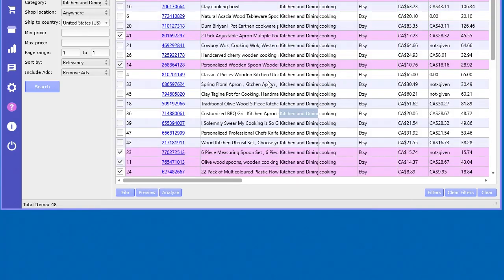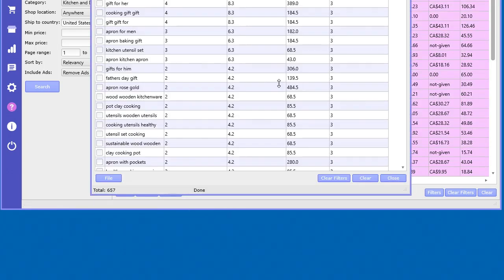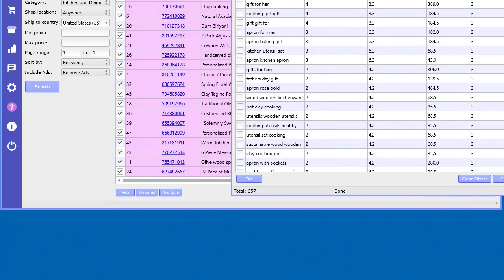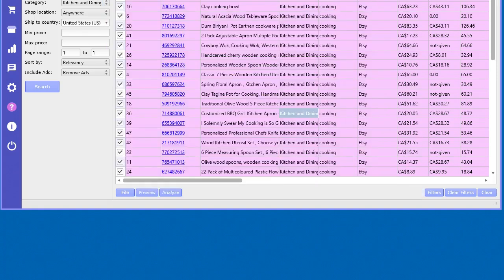So if we just clear out the filters and select all, and now try to analyze the keywords, apron cooking gift occurred 4 times on all those titles. So it gives you an idea. And you also get average hearts. So it's another way to really close in on finding those really powerful words to use in your marketing.